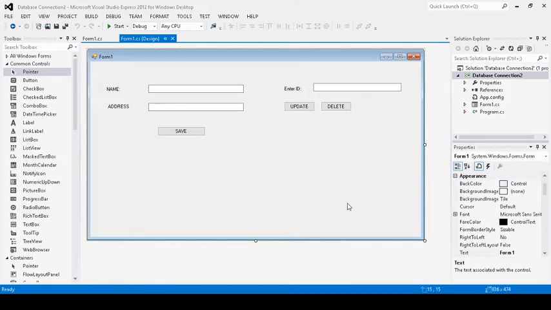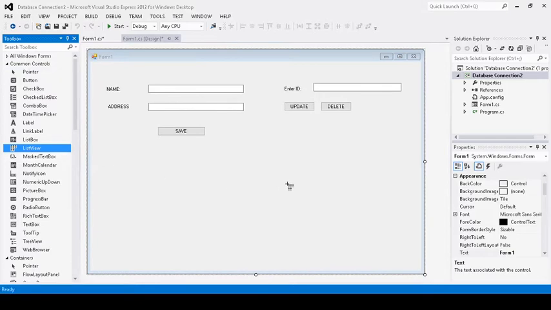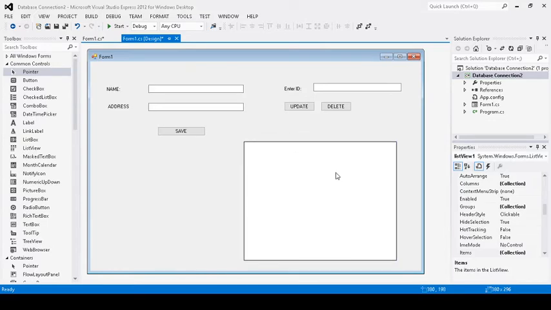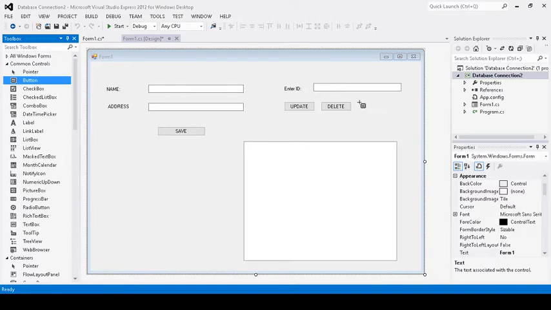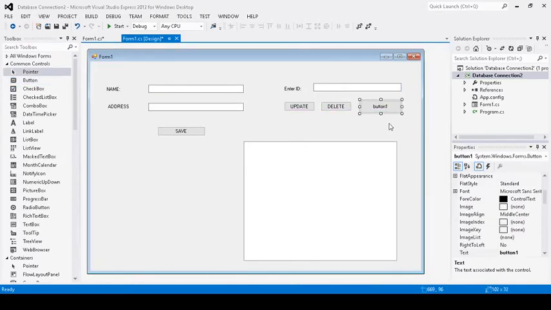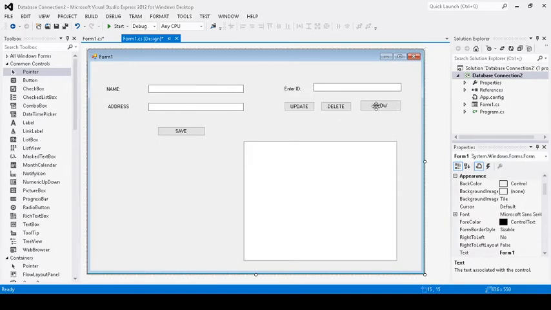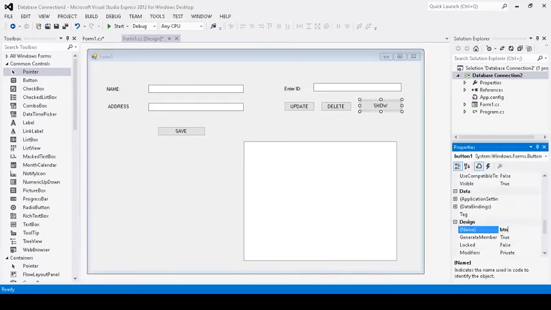Okay, so first we have to create a list view. So click list view, then drag. All the data from our database will be shown in this list view. And then let's add the button, a button for the show. Let's change the text to show, and then change the name of the button, for example, btn show.